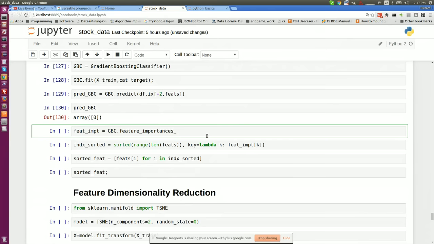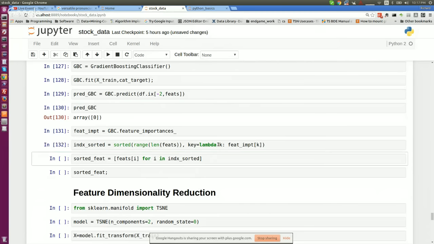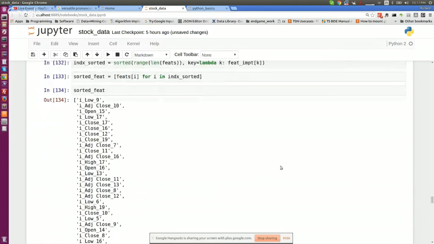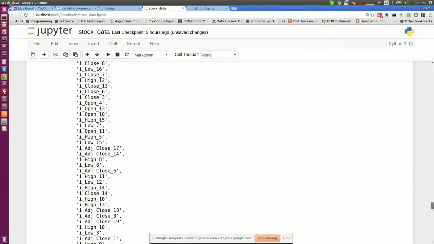I don't want to show how magic it is to do a stock prediction, but we try. So use the gradient boosting model, we can identify the important features. Use the feature_importances_ attribute, get the important features and sort them based on the score. Then you can see what they are. So this is a list of the important features for this prediction.